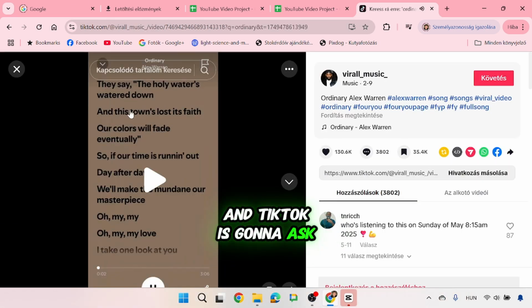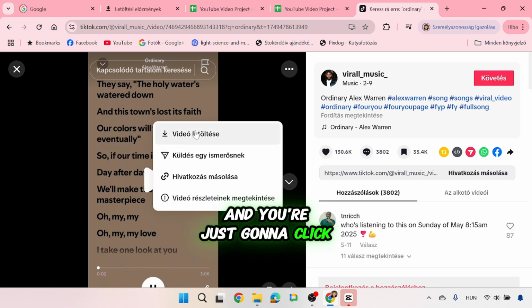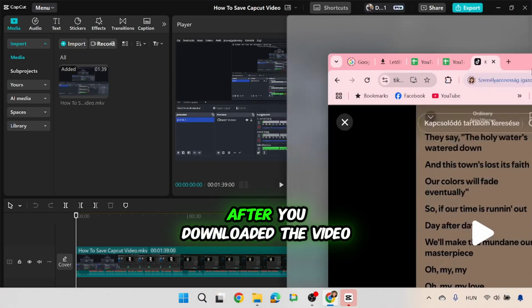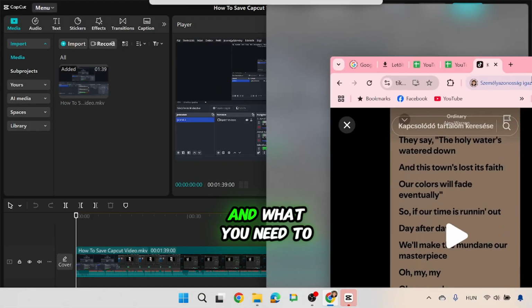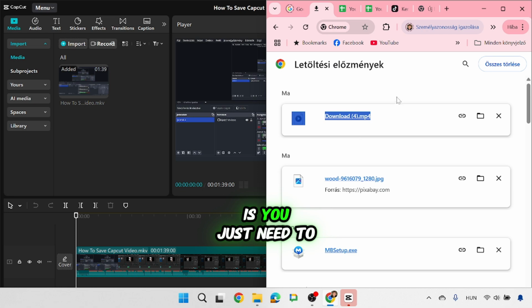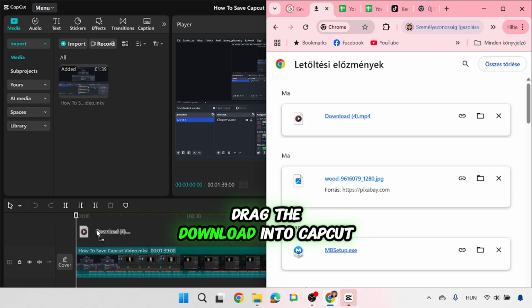Then TikTok is gonna ask you to sign in. You're gonna sign in with any of your accounts and then you're gonna open the video with the sound you would like to use. You right click the video and you're just gonna click download video. After you downloaded the video, it's gonna be here at the Google Downloads, and what you need to do basically is you just need to drag the download into Capcut.